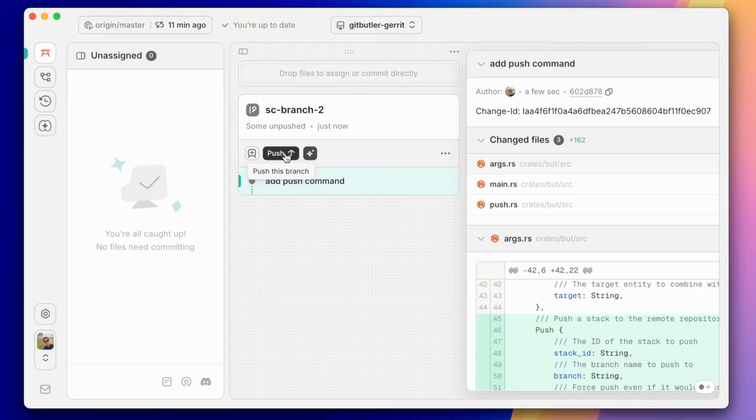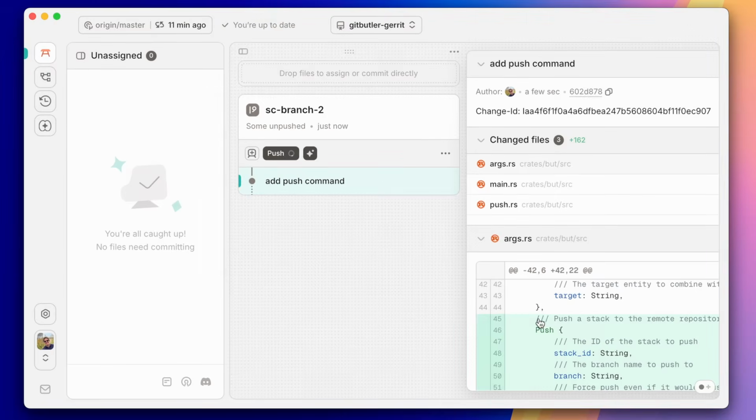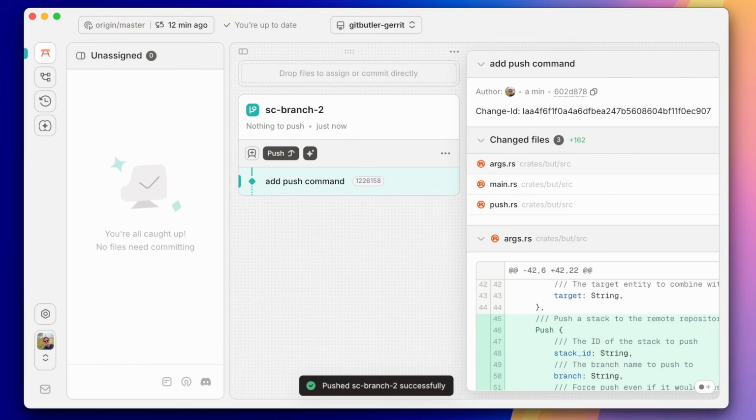So now what we can do is push this and we get some Gerrit push options. It can be a work in progress. You can add a topic to it if you'd like to. I'm going to take that out. You can add any tags in that you want to, but let's keep it somewhat simple and keep all those out. And so now we'll push. Now it'll prompt you. In this case, I'm using Gerrit Hub. And once I've authenticated, you should only have to do that one time.